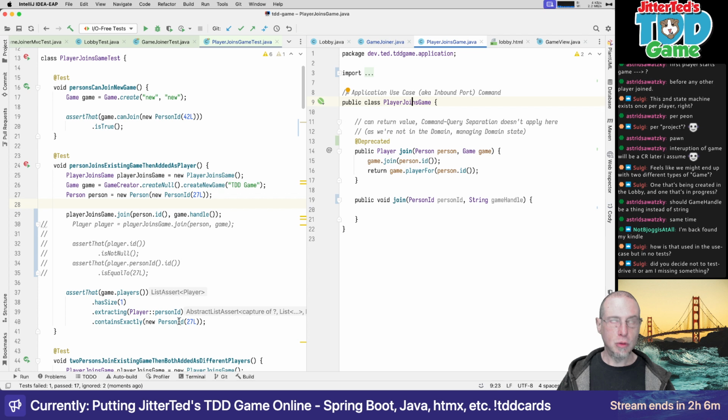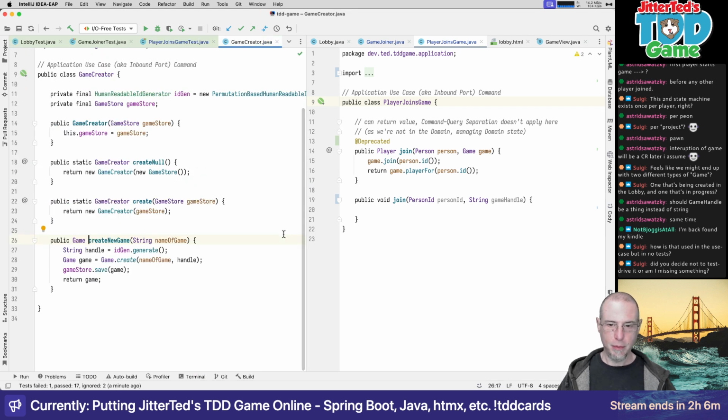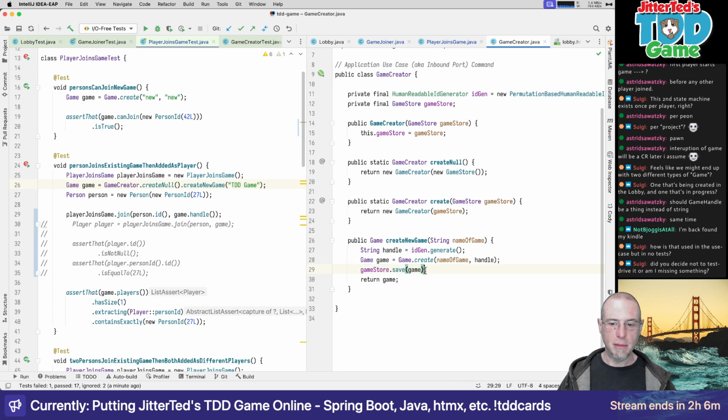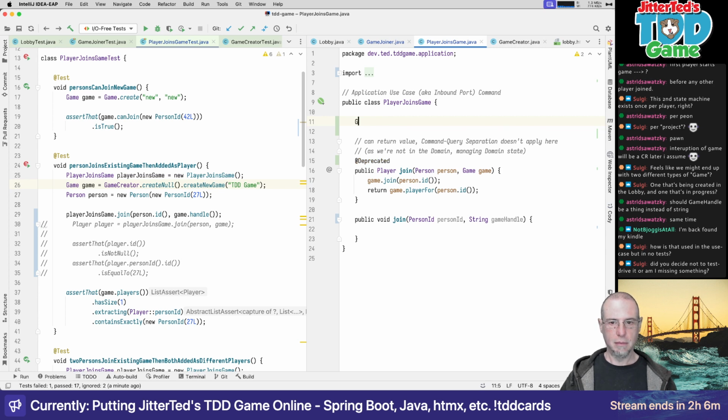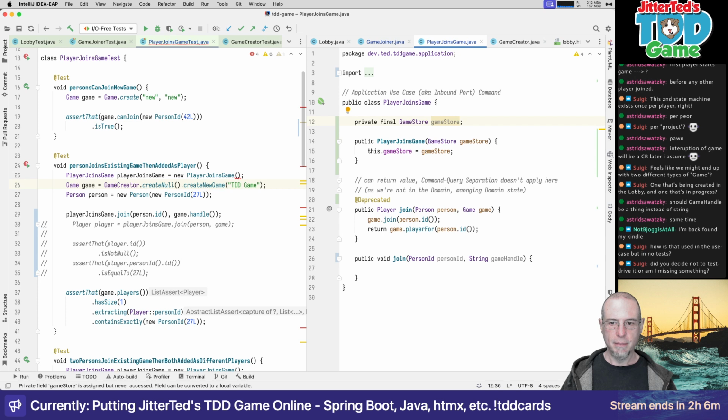So in Game Creator, we've created a game. Why are you on the wrong side? Which does save it in the GameStore. So that means if we inject the GameStore here, private final. Oh, you're right. It is GameStore. And now we'll add a constructor parameter. And now here, we should be able to say GameStore.